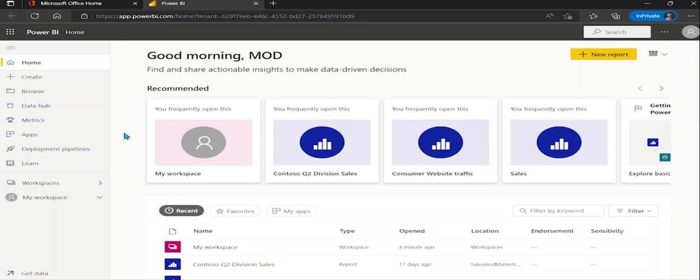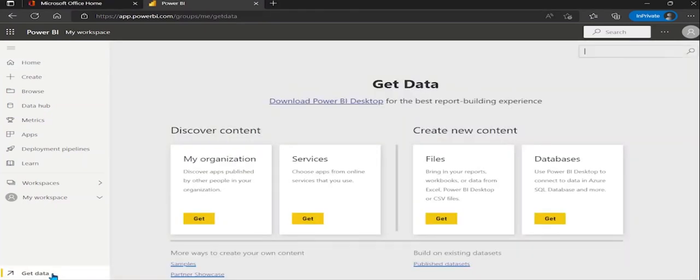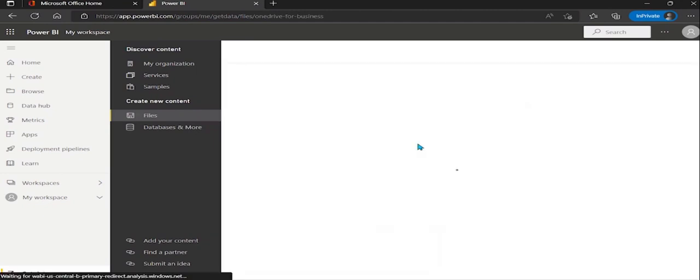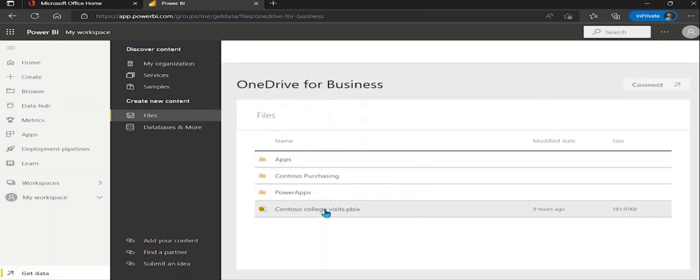Microsoft Learn is an excellent resource to get started. Now, we have our navigation pane I mentioned, and at the very lower left, we have an option that says Get Data. In order for us to be able to create visuals or interact with our data, we need to import our dataset first. So I'll select the option here. Since I already have my data saved in my OneDrive for Business, I'm going to choose Files and then OneDrive for Business. Under Files, I'll choose Get, and then OneDrive for Business. We're going to select our Contoso College visits, and then Connect.